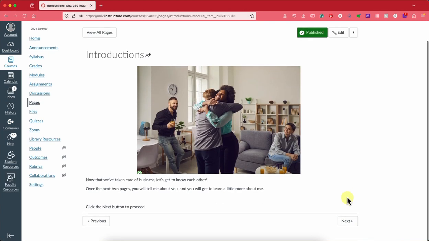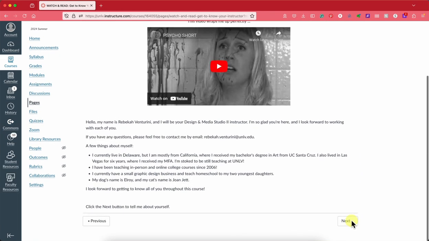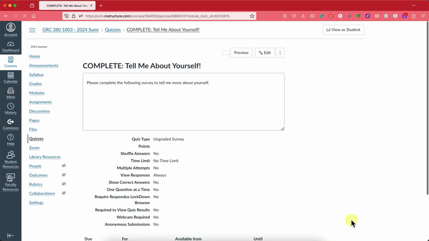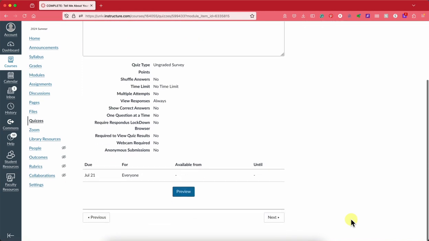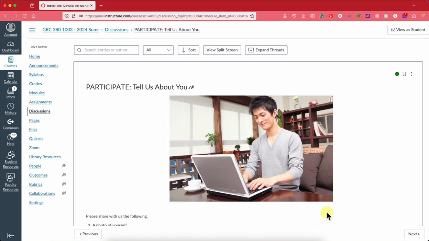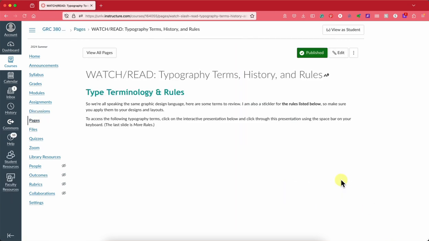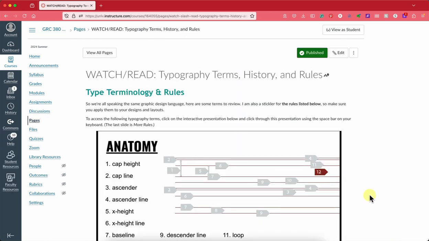And then we get into introductions. I'll let you go through these on your own. I'm just going to skip through. You can read about me. And then this is the Tell Me About Yourself form that I'd like you to fill out, please. And then this is the Tell Us About You discussion board. And you can read through that. That's due today or due on Monday as well.